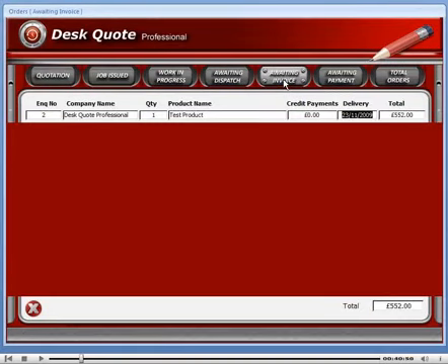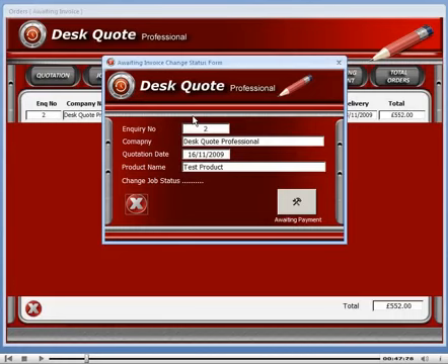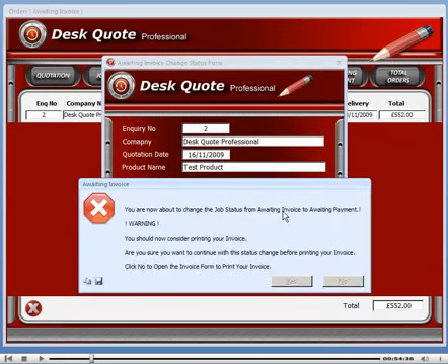When you are ready to print your invoice, simply click on the product name, move the job into awaiting payment. The warning message reminds you that you have not yet printed the invoice. So click no to open the invoice form to print your invoice.